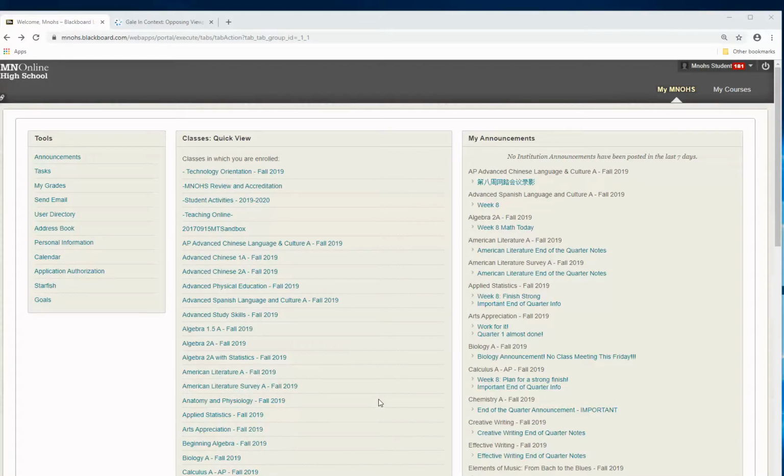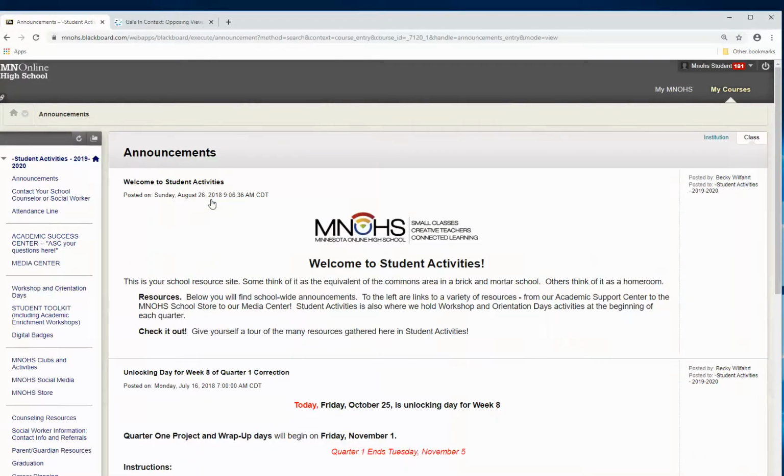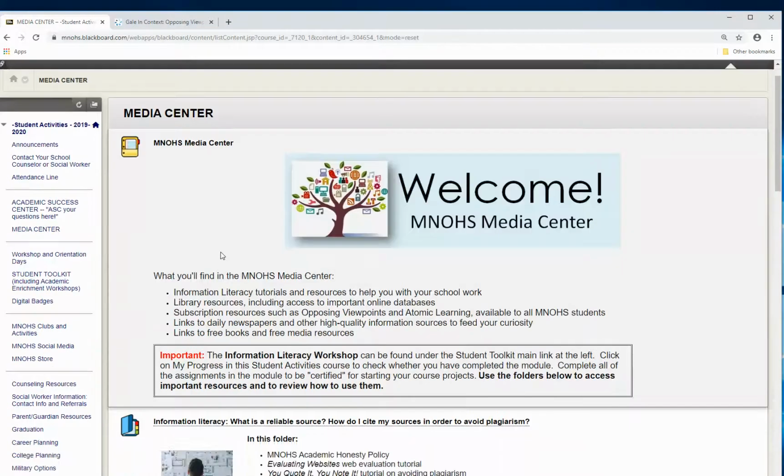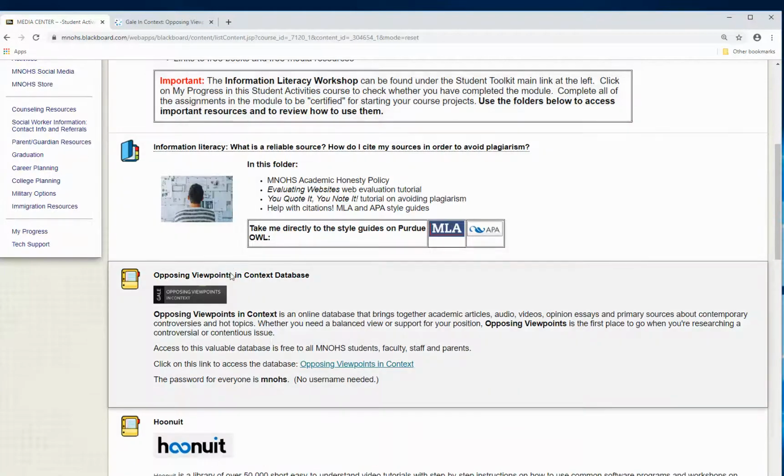To find the online database that's available to all Minnesota Online students and faculty, sign into Blackboard and then click on Student Activities. Over on the left side menu, click on the Media Center. Now the Media Center has lots of resources and you're free to use any of those at any time. But for this assignment, I'd like you to focus in on using the Opposing Viewpoints and Context database. And again, this is free for anyone at Minnesota Online to use.